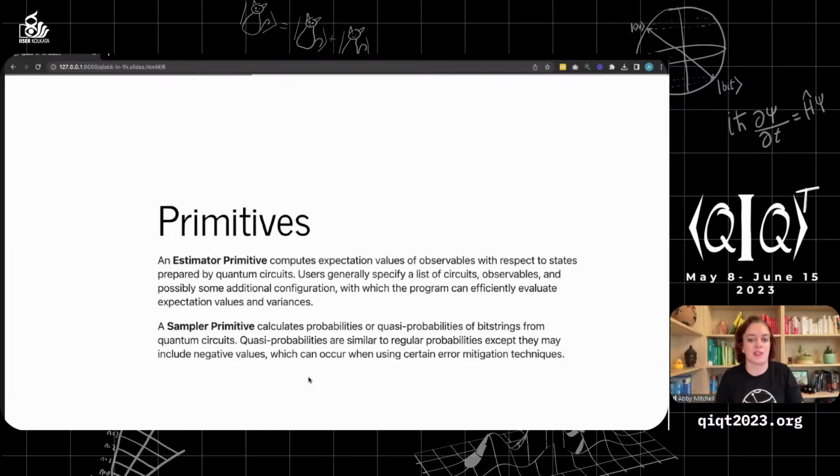The other primitive is a sampler primitive. This is for calculating probabilities or quasi-probabilities of bit strings from quantum circuits. So you can imagine if you run a Bell state and you want to get the probabilities of getting a 0, 0 or 1, 1, you would use a sampler primitive in that case. Those are the two basic concepts. Then we'll see how you can implement them with Qiskit on a simulator, on a real backend, and on different types of backends. That's what we're going to dive into for the rest of the time.